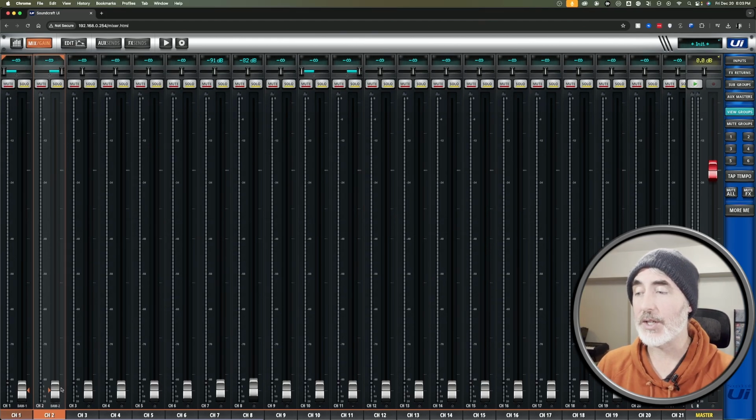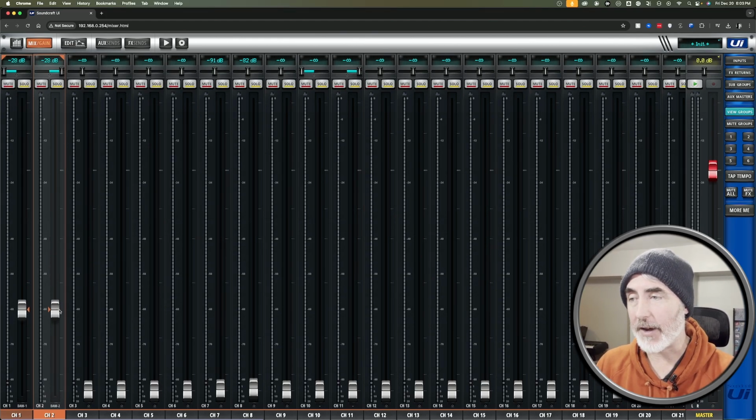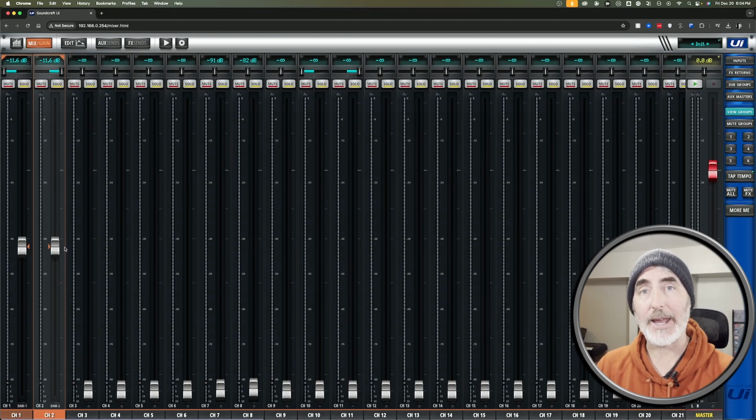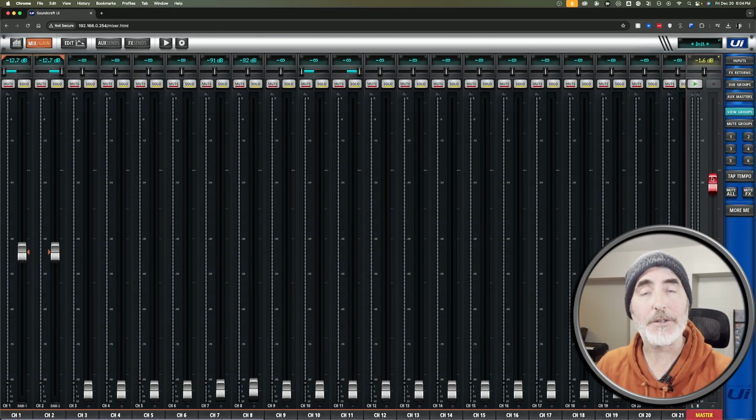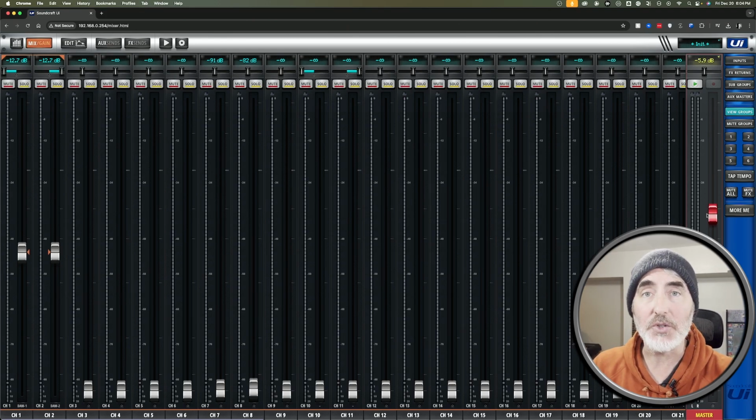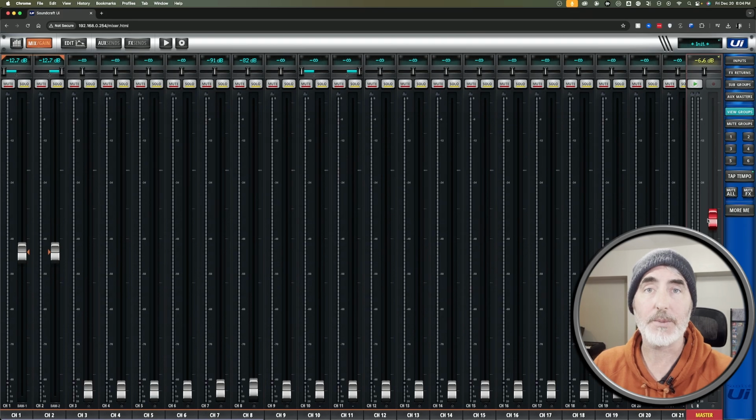Now that we've assigned signal to these two channel strips, if I bring these up while audio is playing from my Mac, it will then send signal out the main left and right bus. And if I've got speakers attached to the left and right output, I would hear the signal through my speakers.